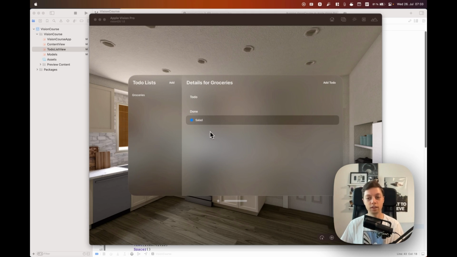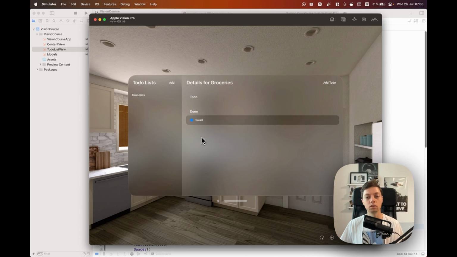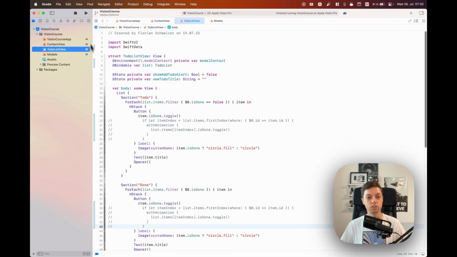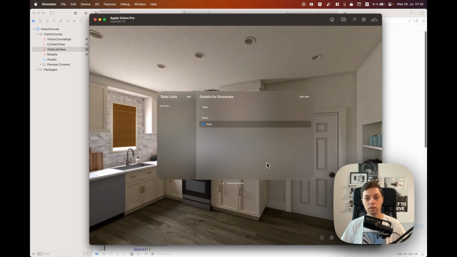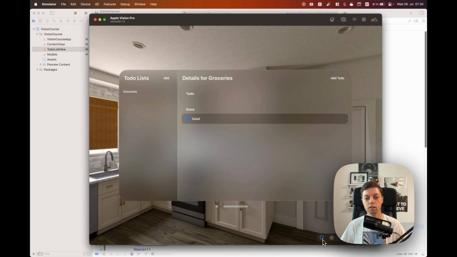And for that, I have created an example here. So I have a to-do list called groceries. And in that to-do list, I have one to-do called salad, which is currently moved to the done section. So let me rerun this project actually. And then you will notice that groceries is still there if I'm able to select it, right? And salad is also still in the done column, and of course we can toggle it. So the app is exactly the same, but we have persistence now.